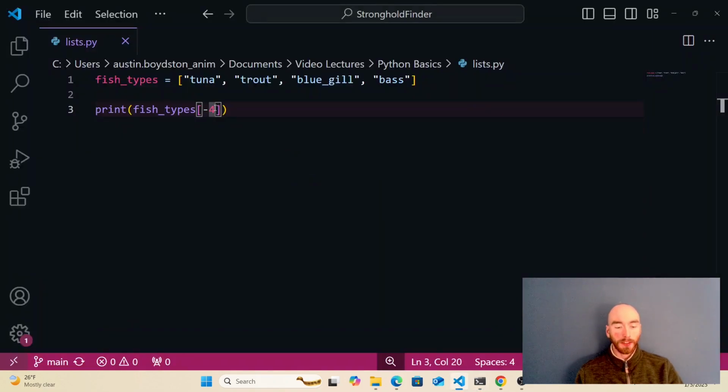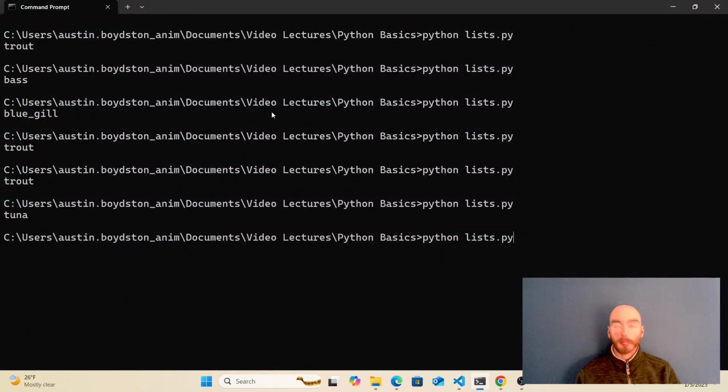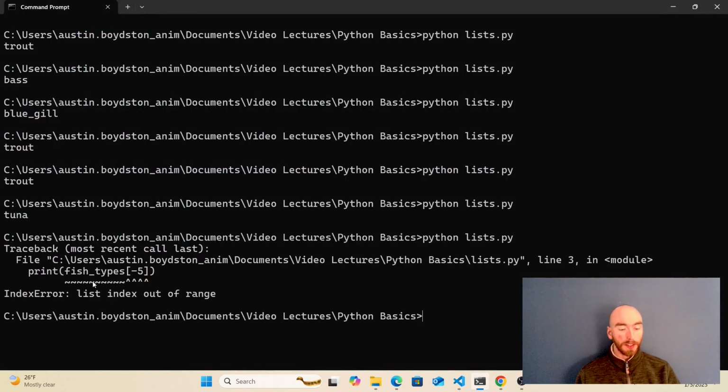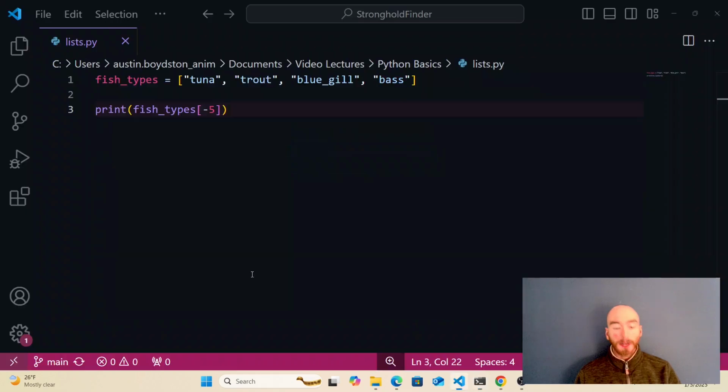There's tuna. If I put in a -5, and I run this again, it should give me index out of range. And there it is, list index out of range. So it doesn't matter if you're counting from left to right, 0 up to however many, or from right to left, -1, going further to the negatives. If you put a value that's outside the range of the index, it will tell you that you're trying to access something that does not exist. Okay, and that's positive and negative indexing.